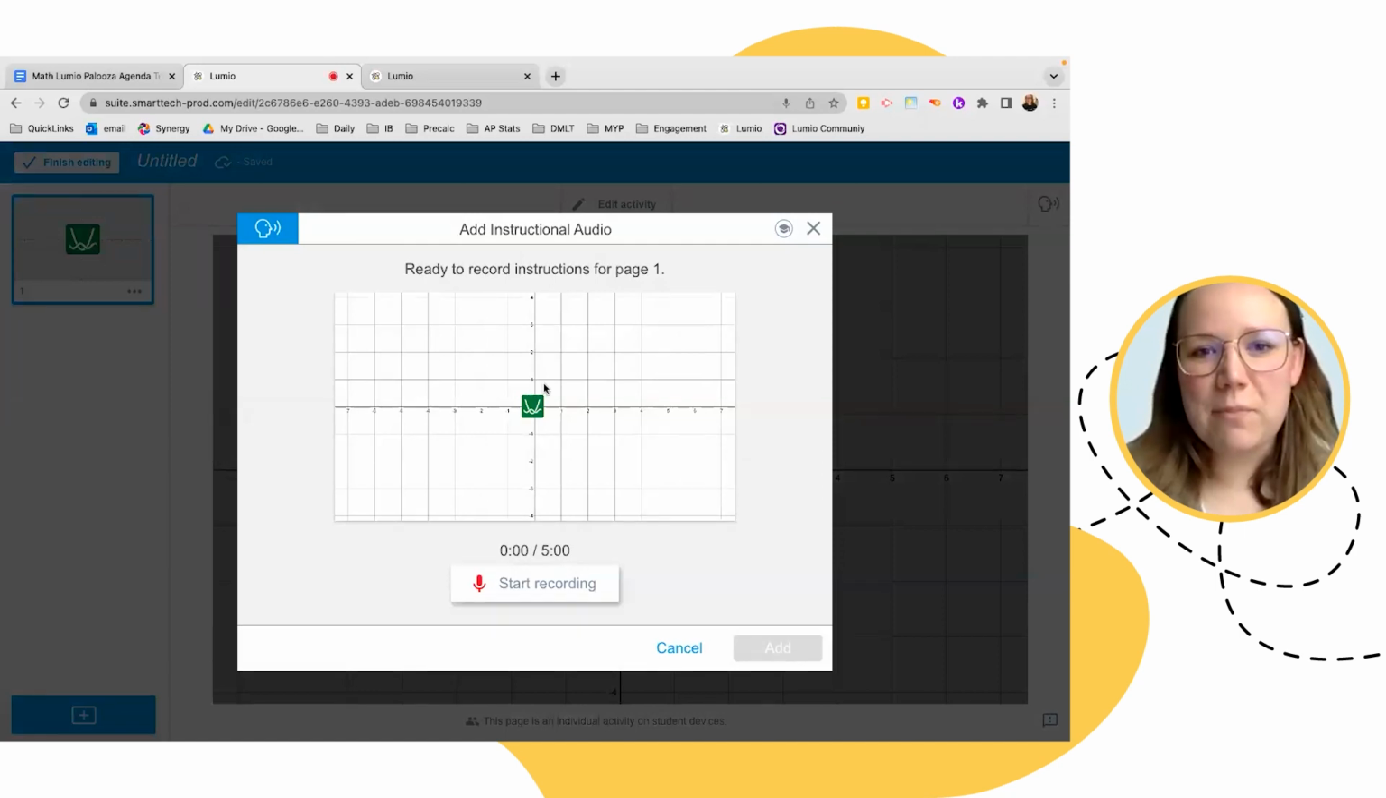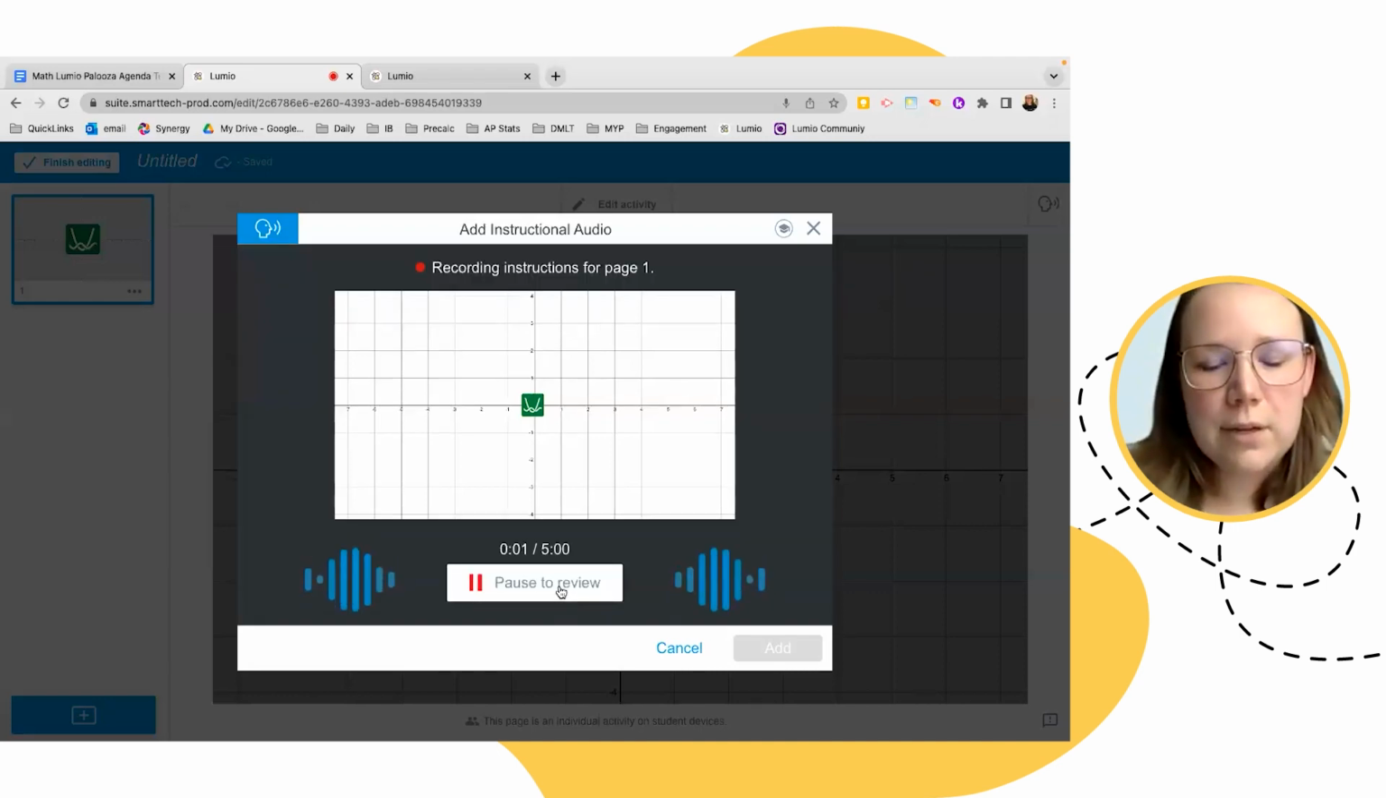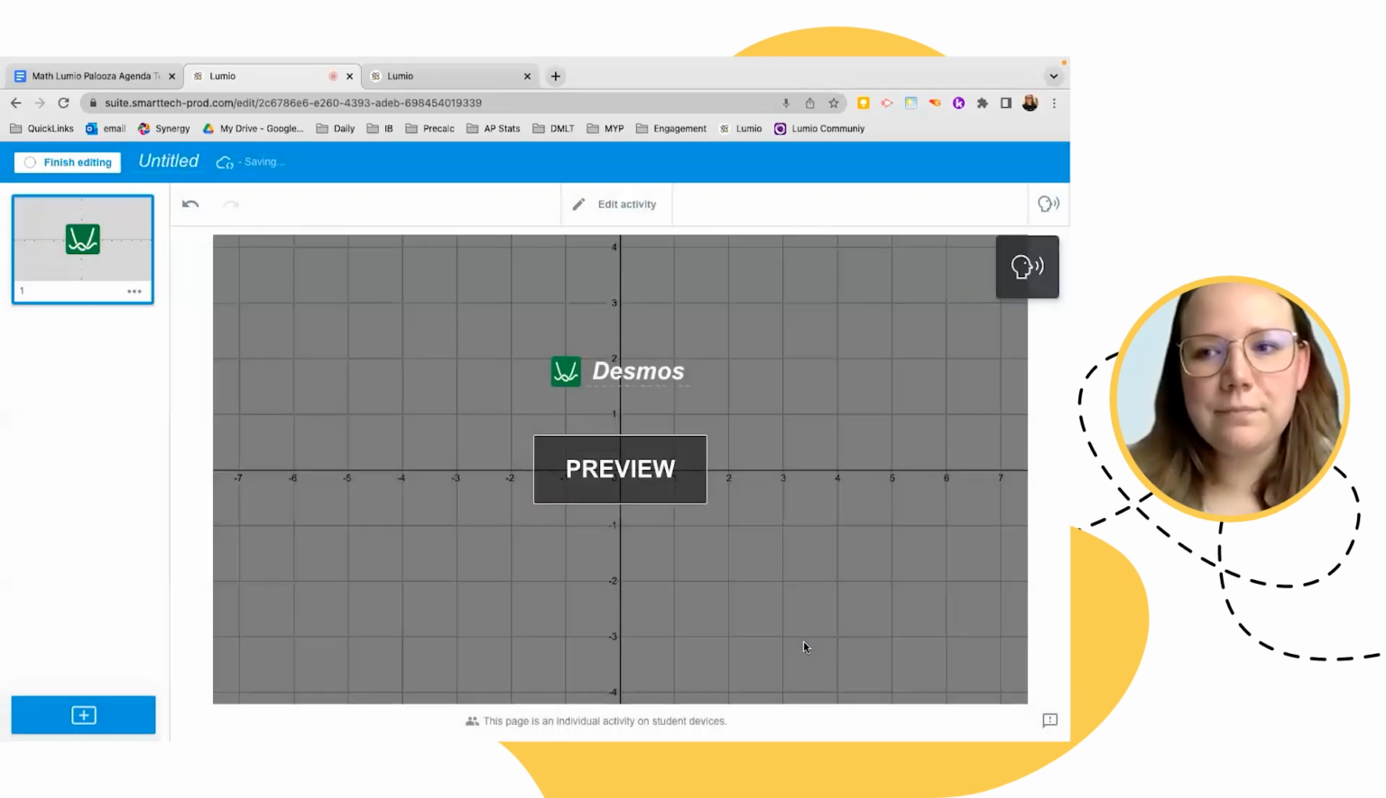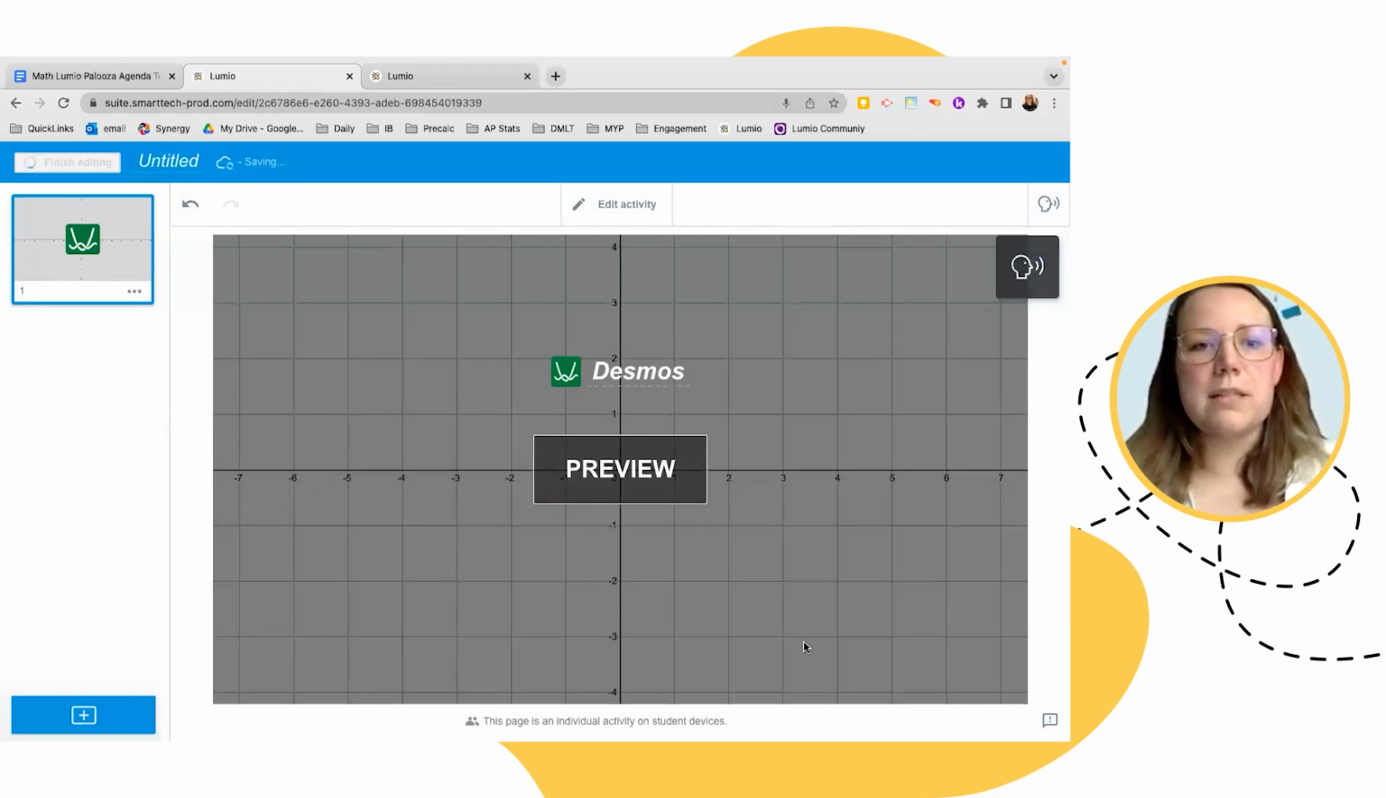You have up to 5 minutes to record. You can very quickly, easily record your instructions. I want you to find lines that are parallel to the given line or something like that. I recorded it. I can test it. I'm going to say add it. Now it's there. And my students are going to know what to do when they start the activity.